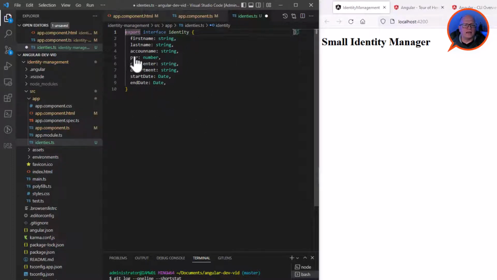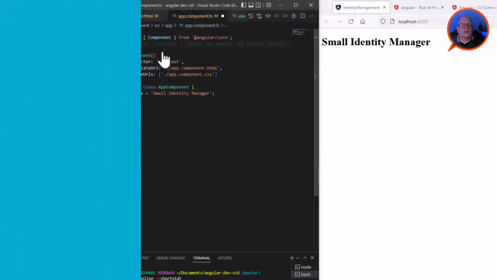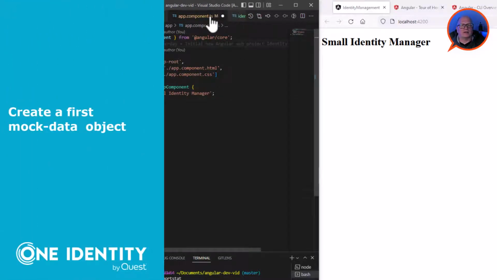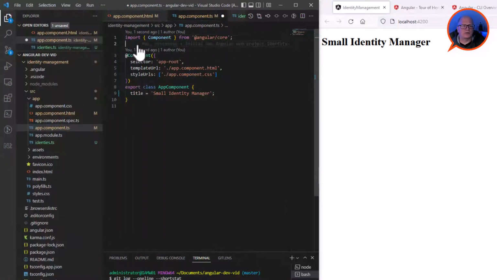Having that created, I can now first save the file, and secondly, step back to my components. And to be able to work with that specific interface I have created before, I have to import that interface here in the app component first.